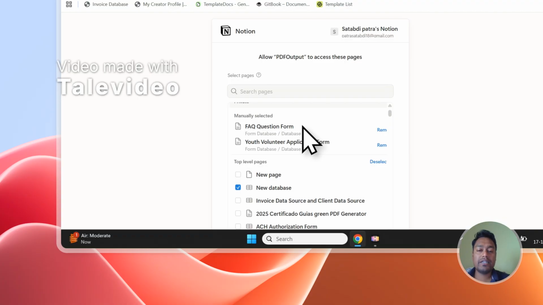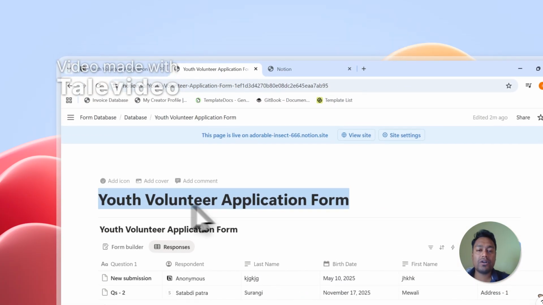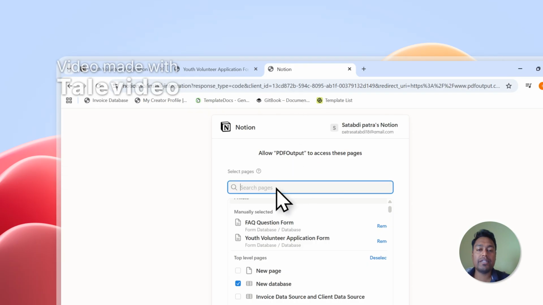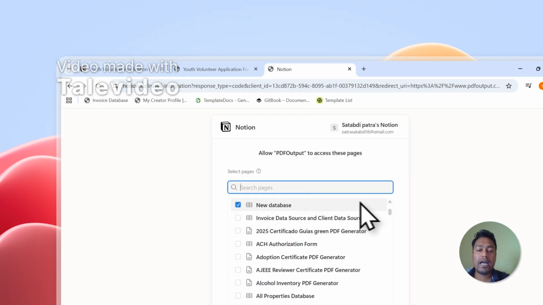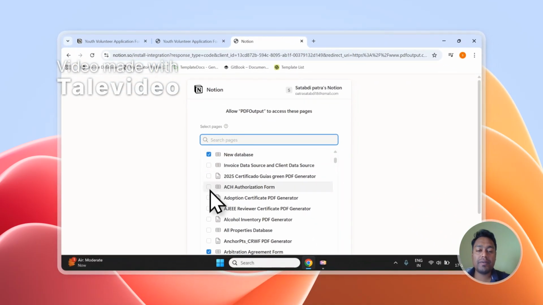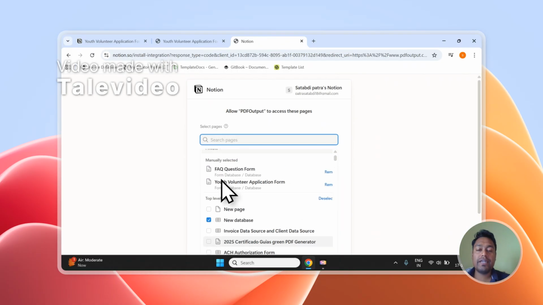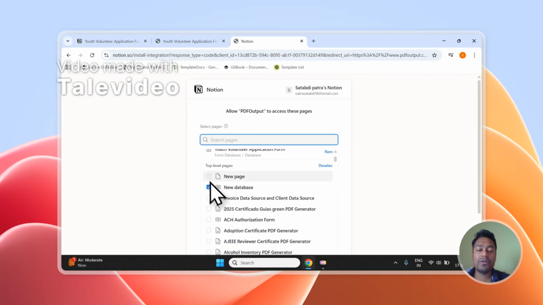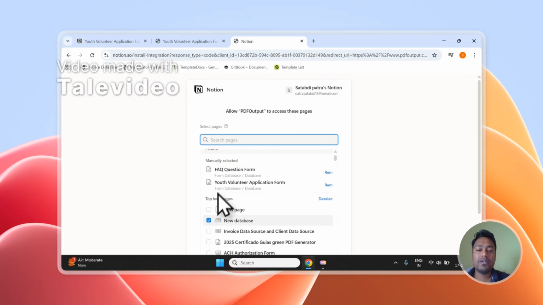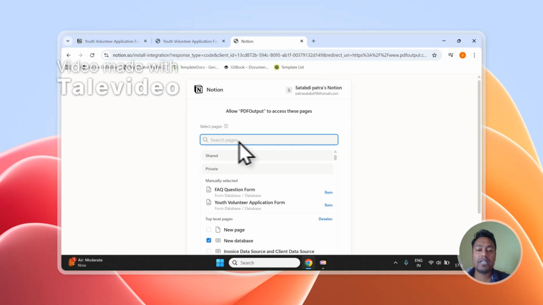A key thing to understand here is that whenever you are adding a database, always copy the database title and put it inside the search pages. Do not add the database by selecting the top level pages from this list. It will take a while to load the database if you're going to select these pages from here. Okay, so always and always put the database title inside the search pages and add it.